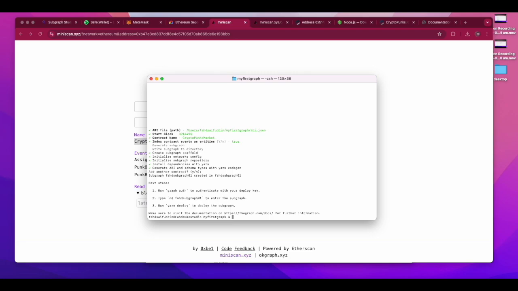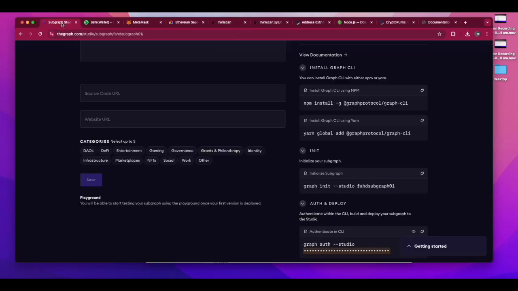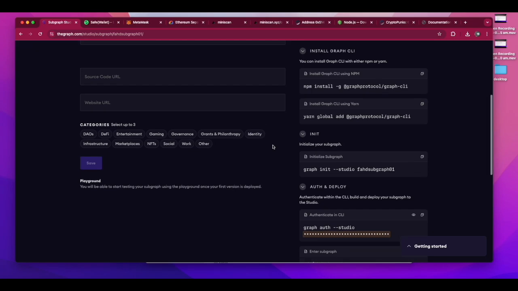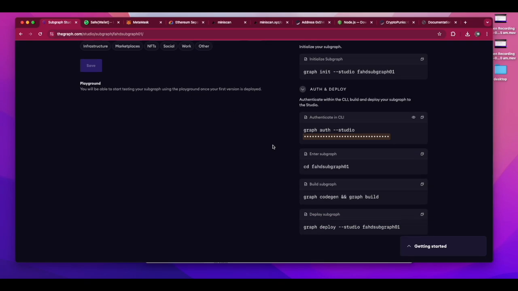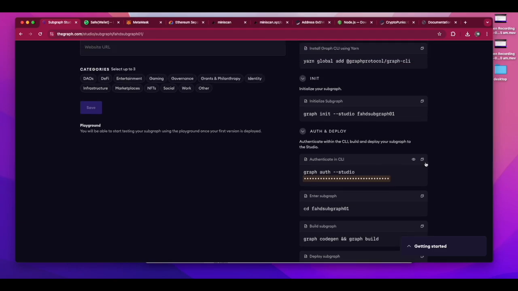So I already created an API key. So I'm going to now type graph auth. And I will see if that works well. So I will hit graph auth. So I'm going to copy my deploy key. And that's over here.